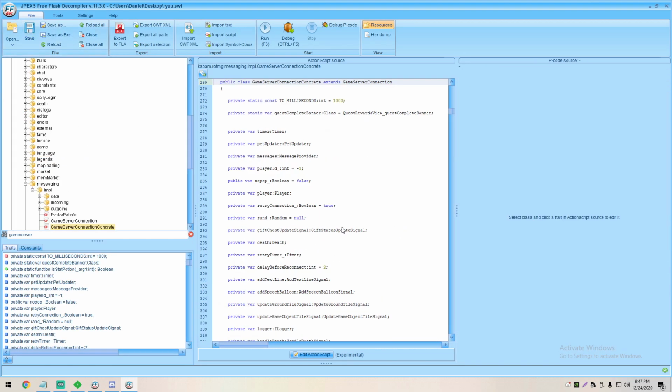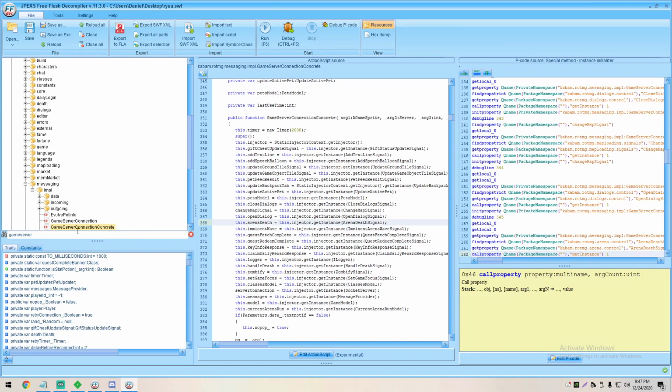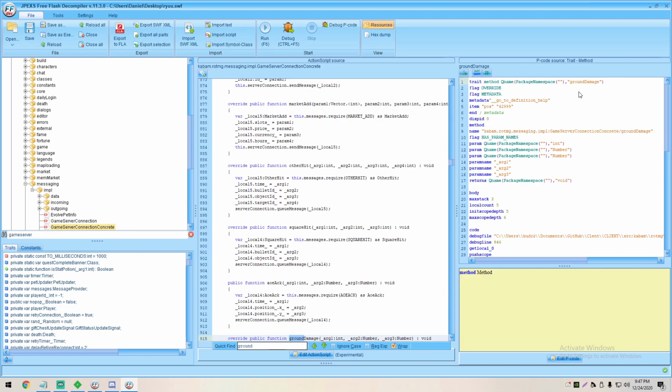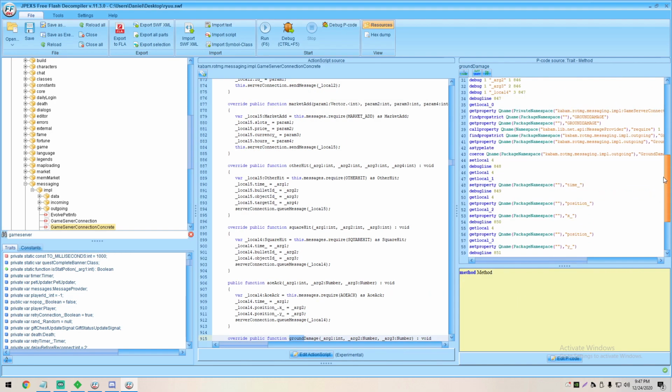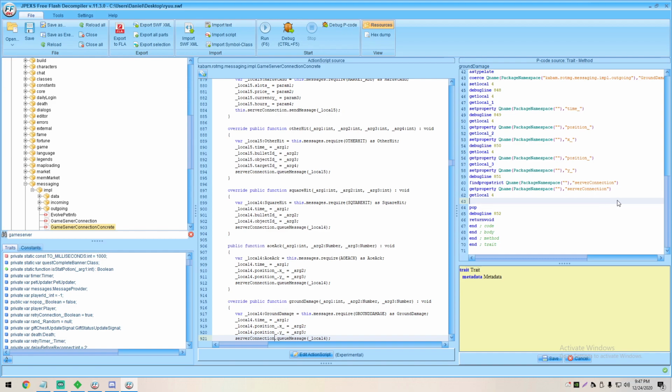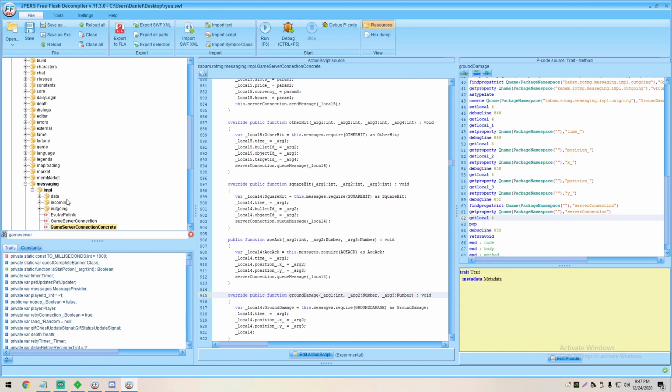Now for no ground damage. You're going to go into Game Server Concrete again, Control F, and search up ground damage. Same thing, you're going to be automatically put into the P code. You're going to scroll down, and you're going to click on Q message again, and delete the whole line. And now you take no lava damage.